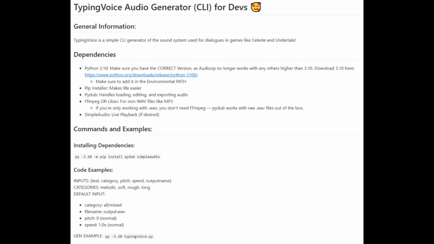So Typing Voice, which is originally called, is a simple CLI or command line interface generator of the sound system used for dialogues in games like Celeste and Undertale, but with my own voice, of course.